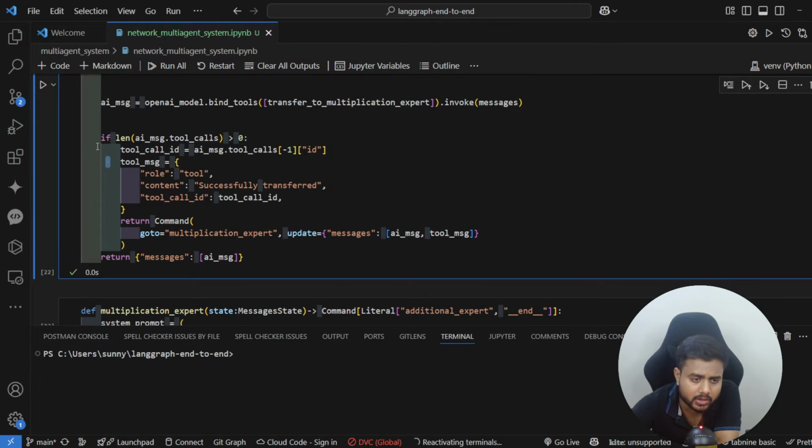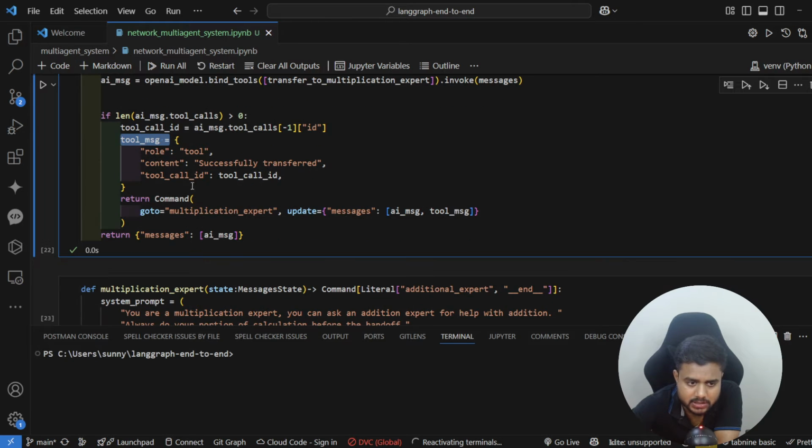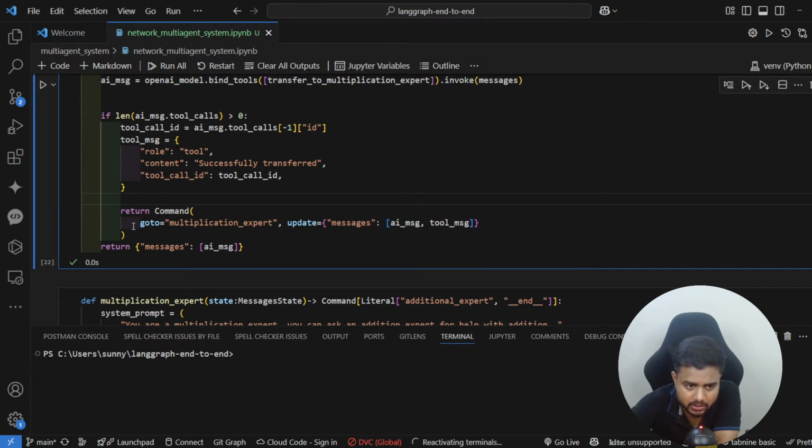So inside this particular logic, in the AI message, I'm checking the tool calls: AI message dot tool calls. If the length is more than 0, it means a tool call is there. In that case, I'm taking the tool call ID and keeping the entire description of the tool call inside this tool message. Then I'm returning it through this command. Inside the command, I'm saying go to the multiplication expert, go to this particular function, and update the state with this particular message.